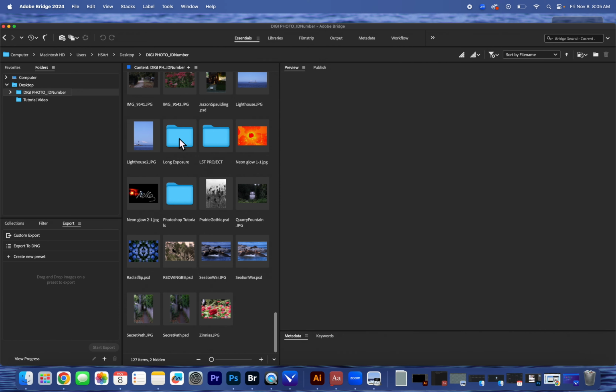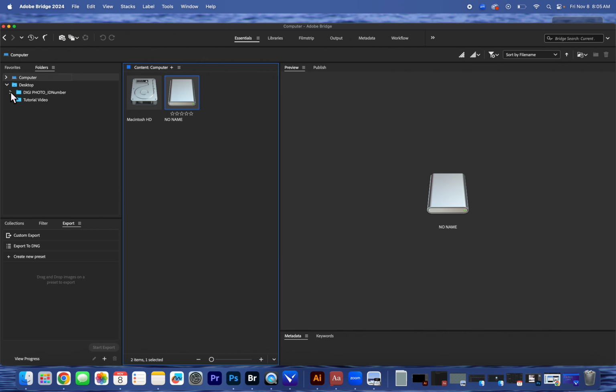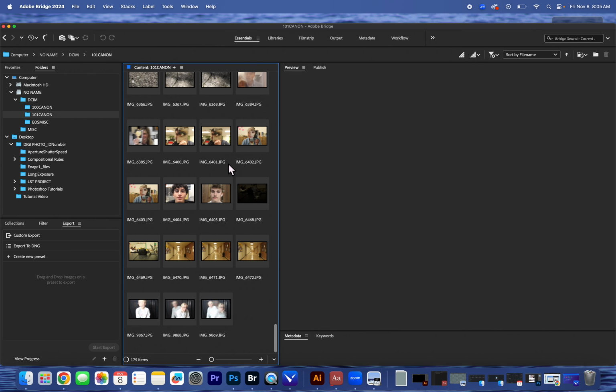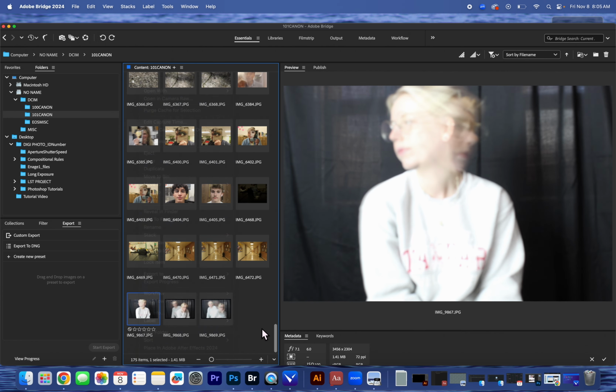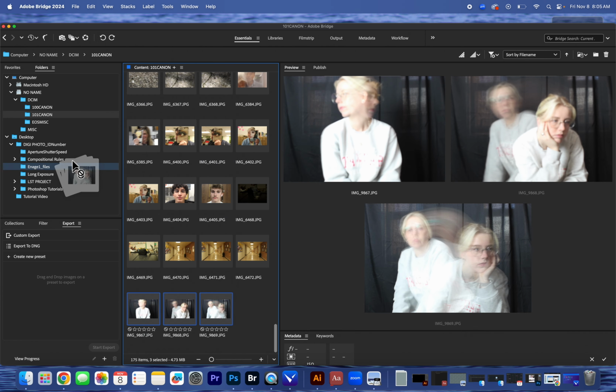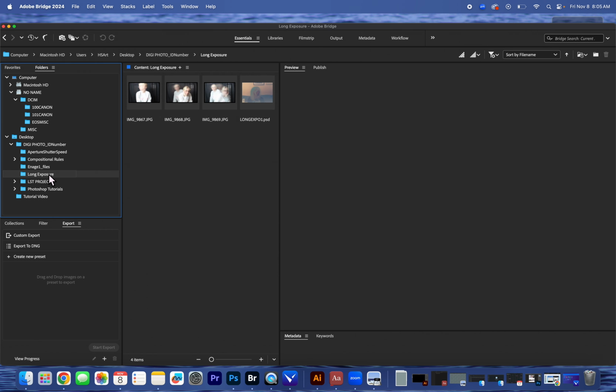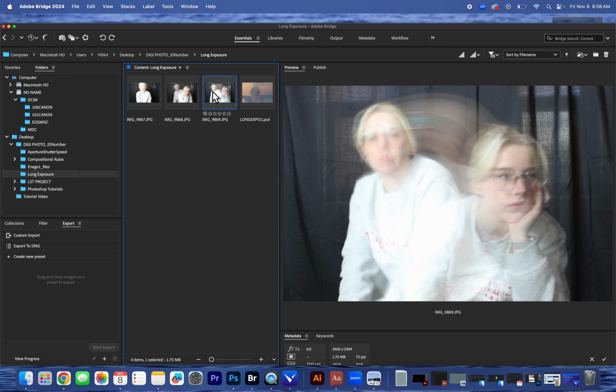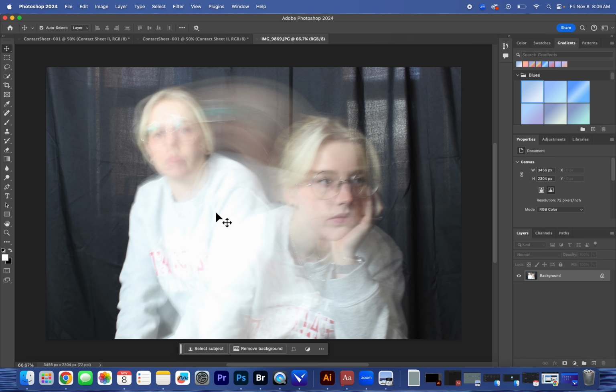I already have one edit in here. We're going to go ahead and do a different one. So I'm going to go here, open this up, and I have a couple photos here that I'm going to explore. I'll look through my options for my long exposure, and I think I'm going to go with this one. I can just double click on that, open it up in Photoshop, and now you're going to do two edits, and I'll show you how to do both.